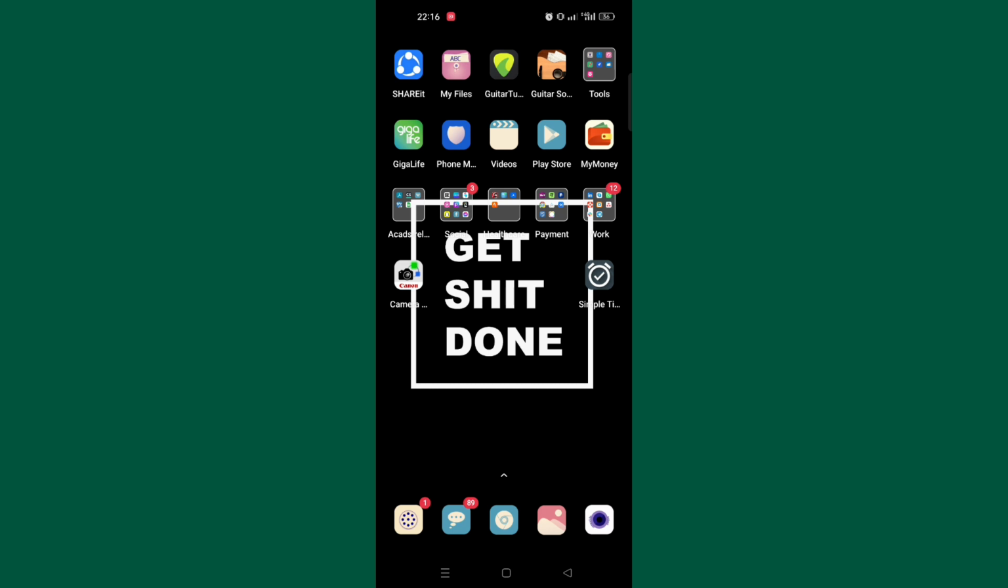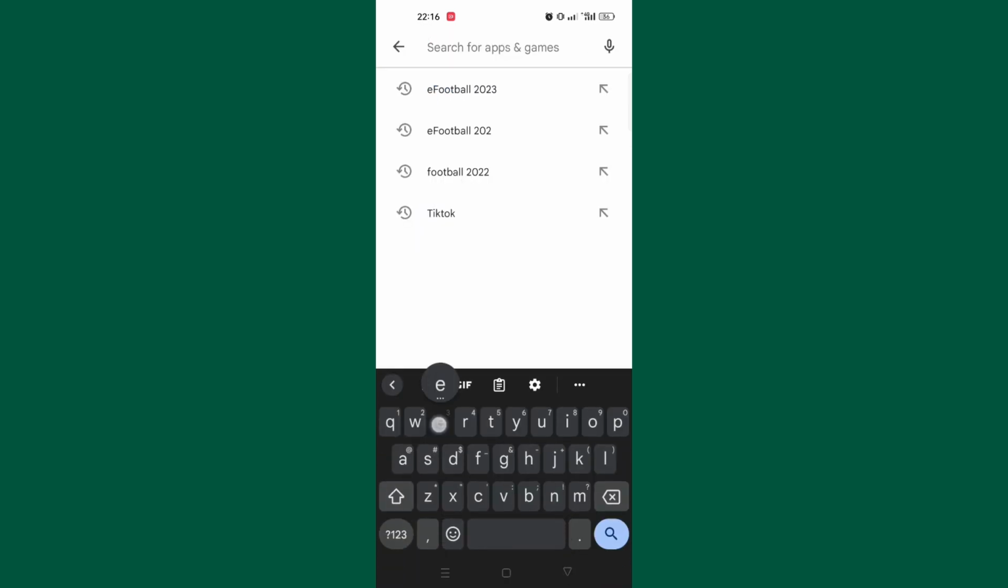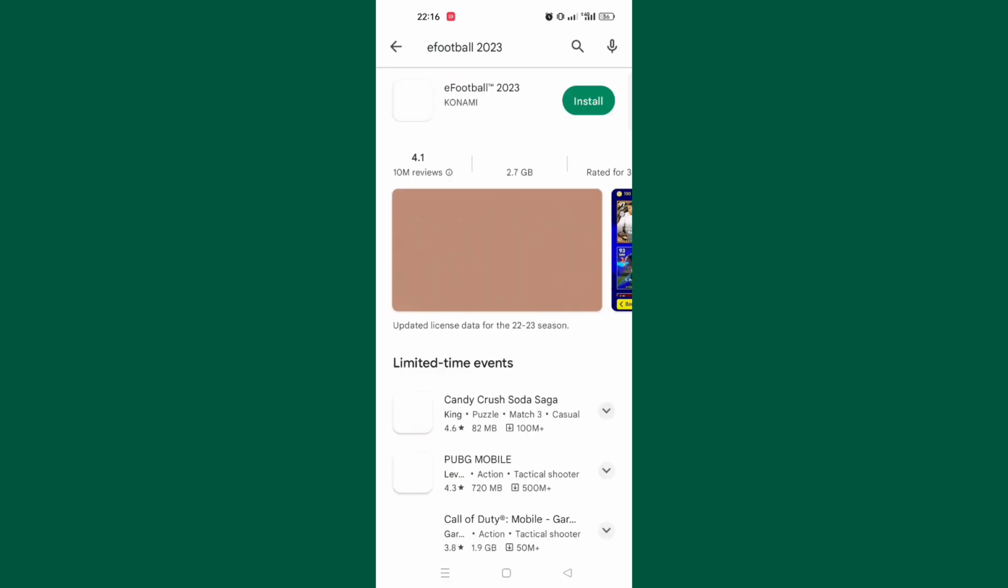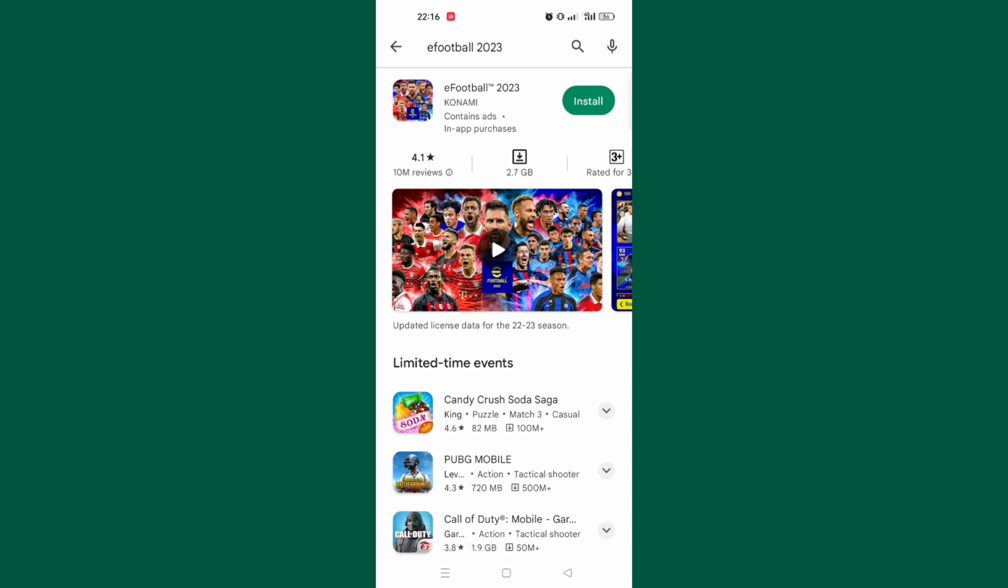So the first thing we need to do is go to our Play Store and search eFootball 2023, the game. So as you can see, the game is compatible on my phone. Now let's check the game.